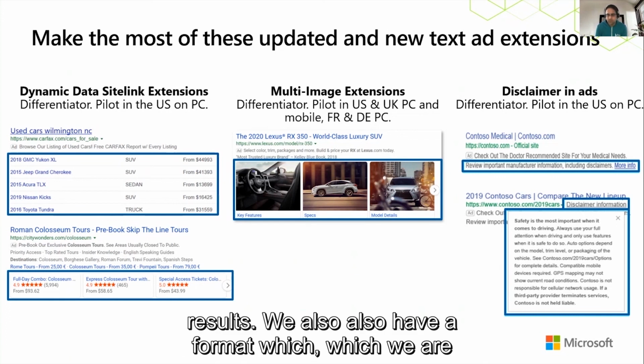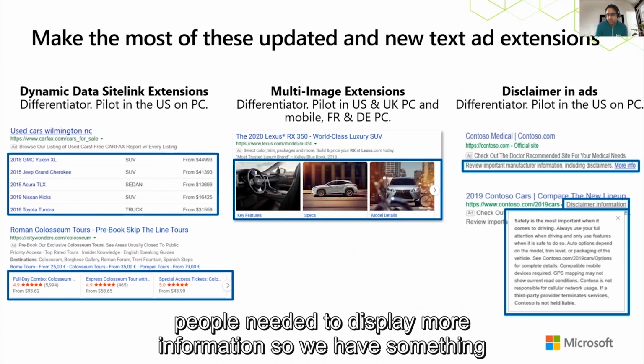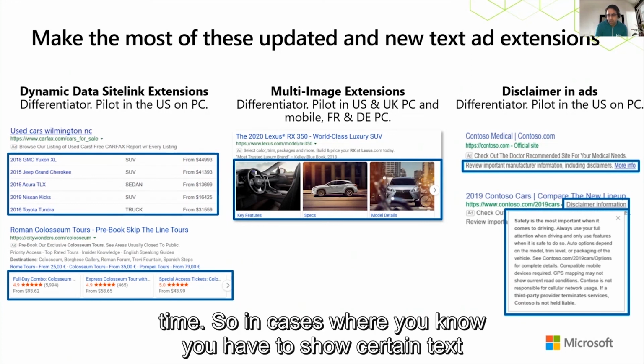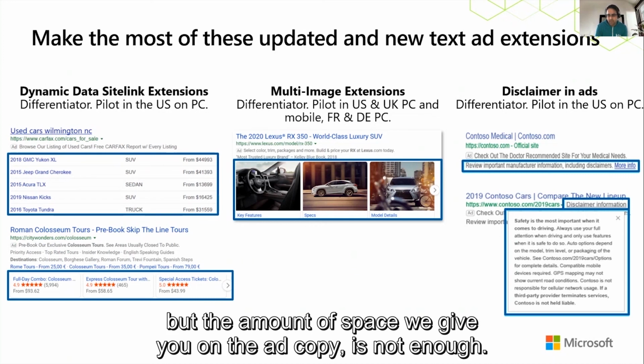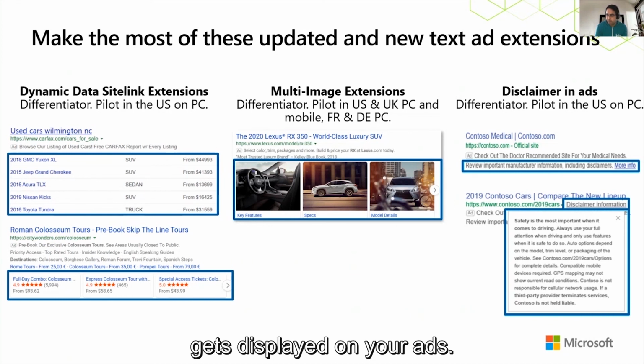We also have a format which we are trying out in the US in certain sensitive categories where people need to display more information. So we have something called disclaimer extensions where this will show up all the time. So in cases where you have to show certain text, but the amount of space we give you on the ad copy is not enough, this is a good way of making sure that information always gets displayed on your ads.